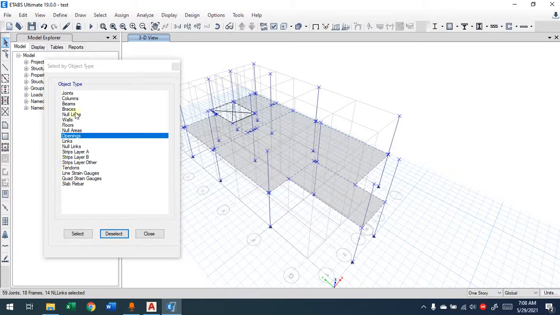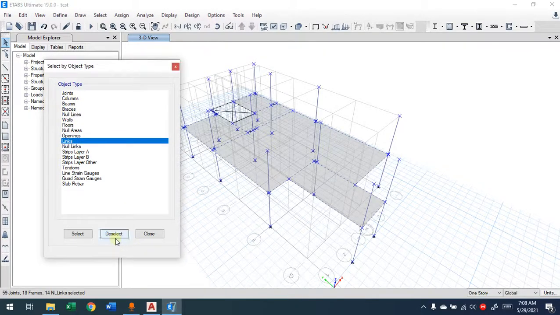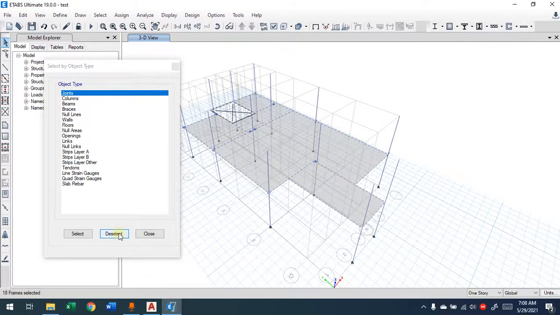Let's say I'm taking the links out of them. So the links, we'll deselect them. Now only 59 joints, 18 frames selected. If I want to take the joints out as well, the joints out. So what I've done now, 18 frames basically means only the beams. I selected only the beams.